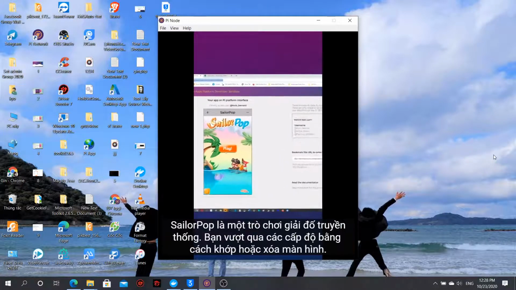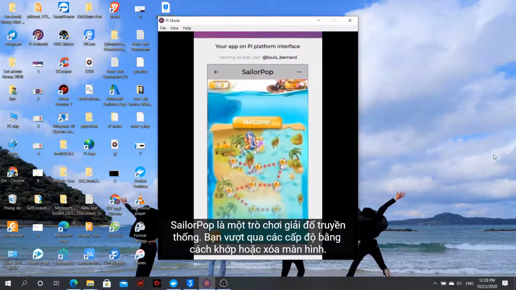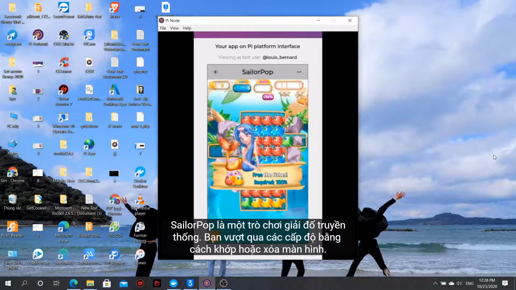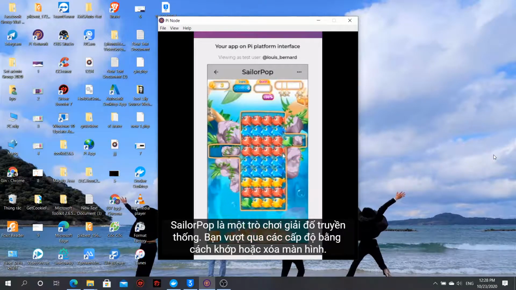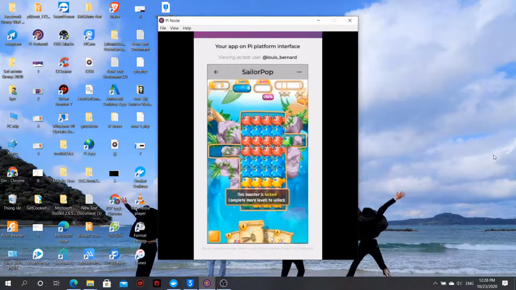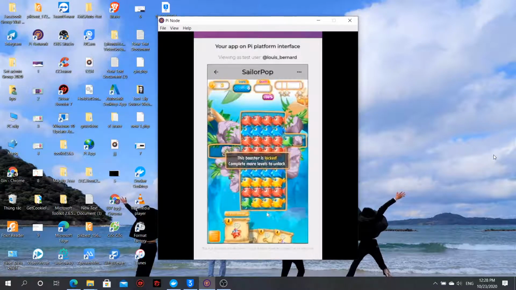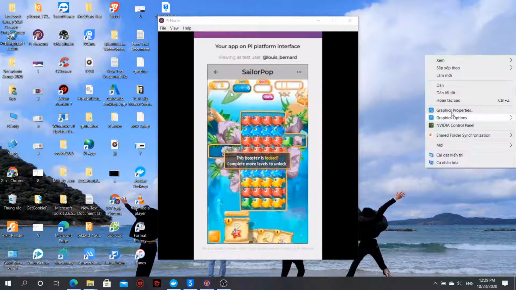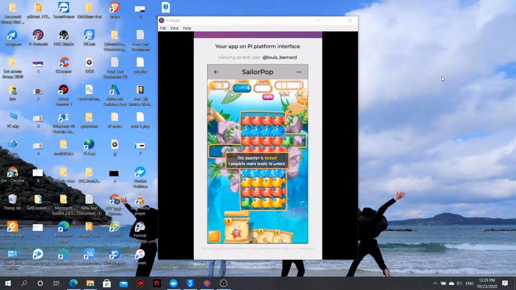So Sailor Pop basically is your traditional match 3 puzzle game. You pass levels by matching, by clearing the screen. And then as you can see here, you have boosters that you can use to help you pass through the levels when they get a little bit harder. And you can use a shop to acquire those boosters, and you will be connected to the Pi network in order to use your Pi tokens to unlock those boosters.